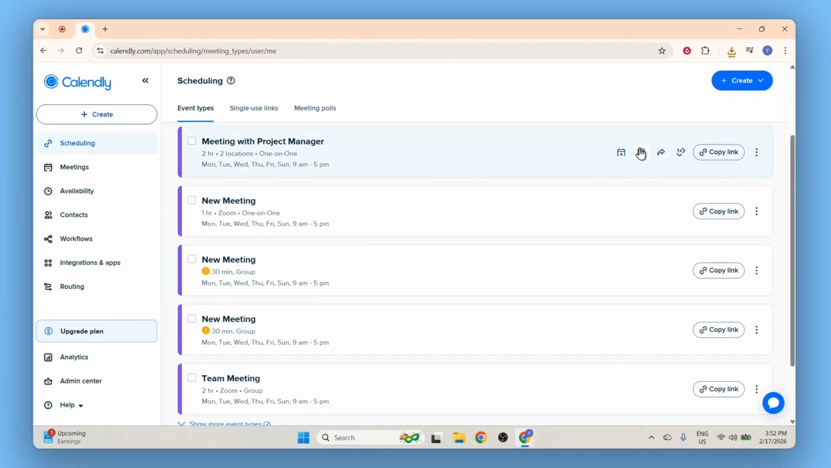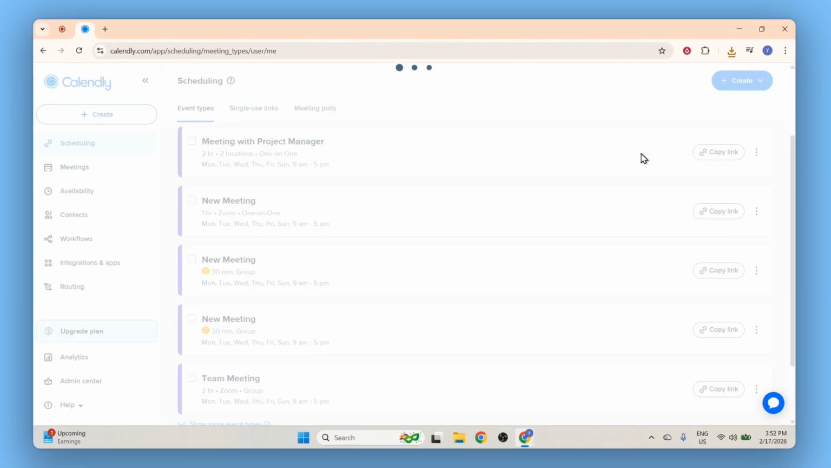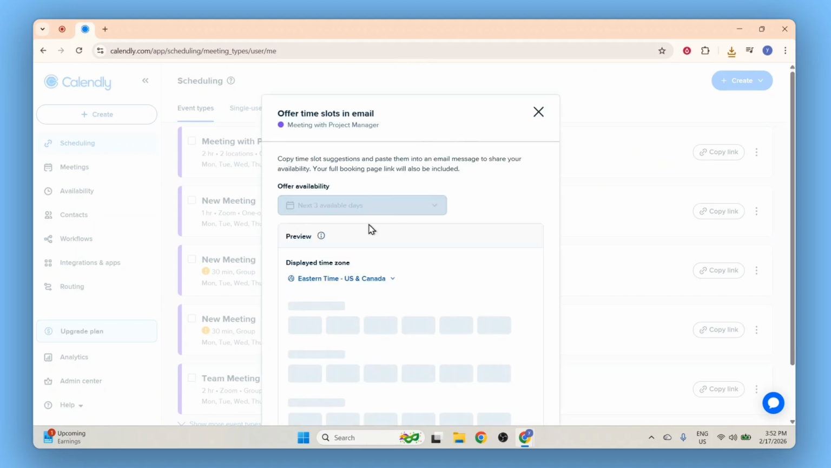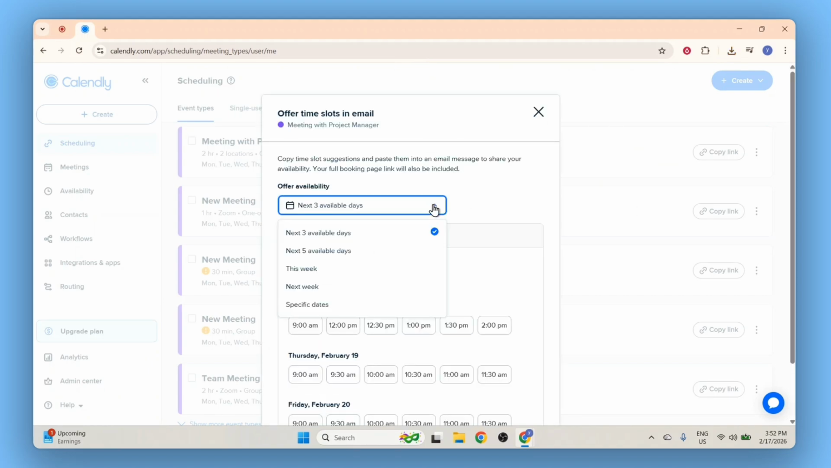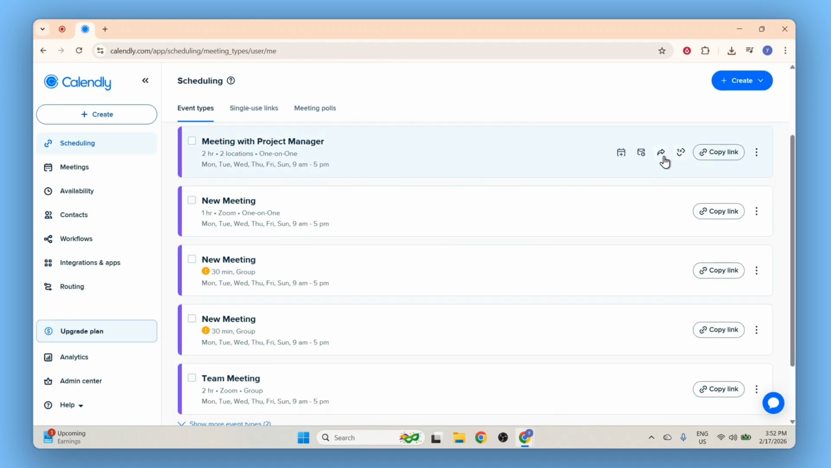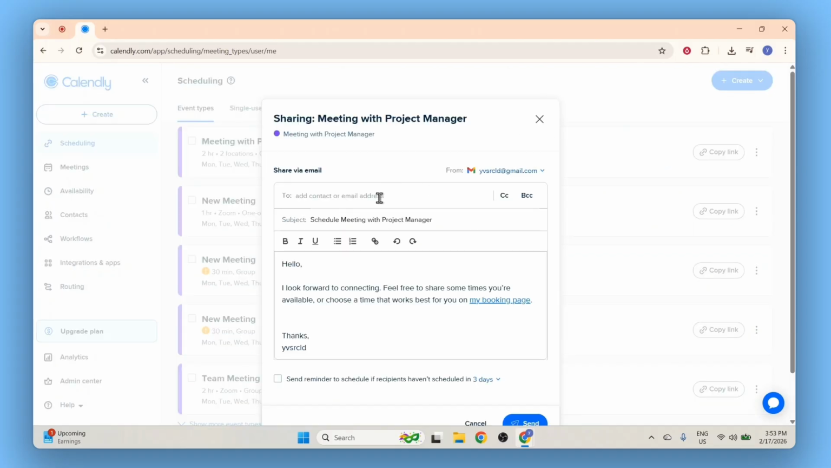You can choose offer time slots if you want to insert your available times directly into an email. You can also select share availability to send your scheduling link through Gmail or Outlook.